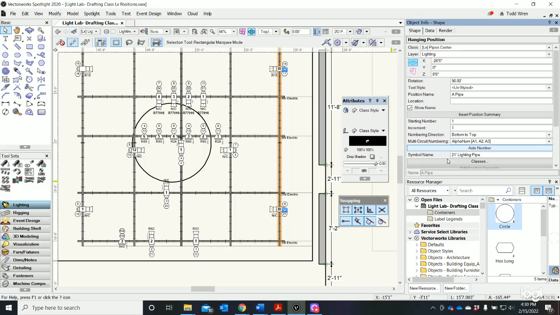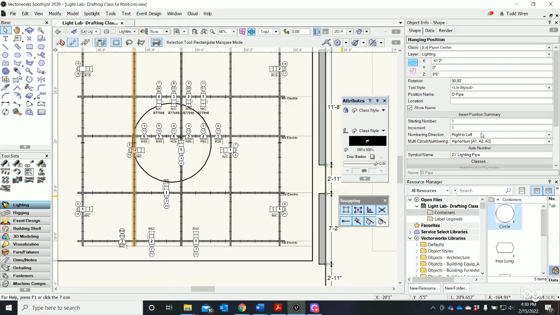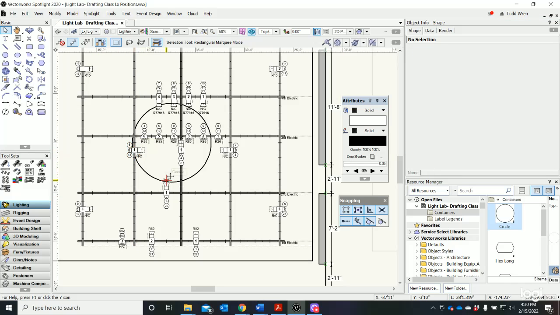And now I just say auto number, and look, there's unit 1 and 2. This only has 1 unit. This only has 1 unit. This one is misnumbered. So let's just go in and change that and say from bottom to top, auto number, and look, it changed from 12.